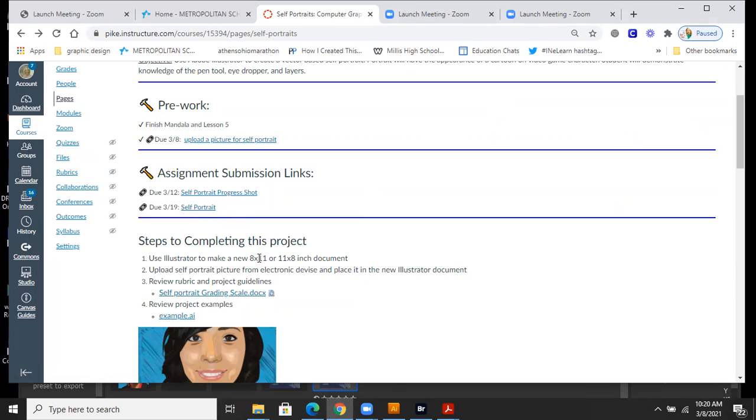So steps to completing. The first thing you're gonna do is make an 8 by 11 or 11 by 8.5 inch document. You're going to upload that portrait from your electronic device. If you have a phone, you can plug your phone into your computer. If you have an Android, you can upload your picture to your Google Drive, and then use it that way. You can use the iCloud if you have an Apple. So there's lots of different ways of getting that picture to the computer.